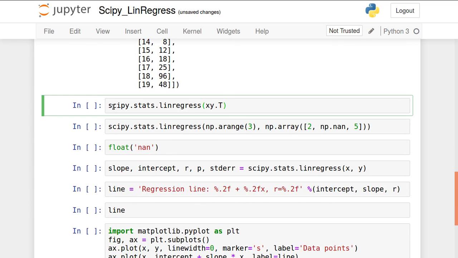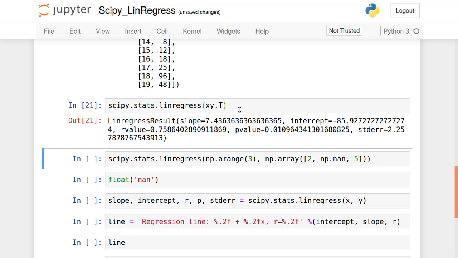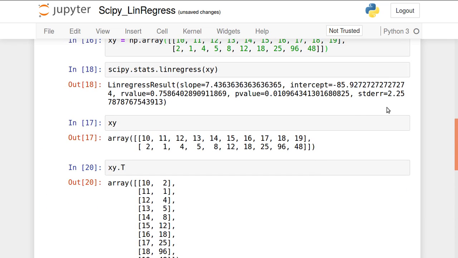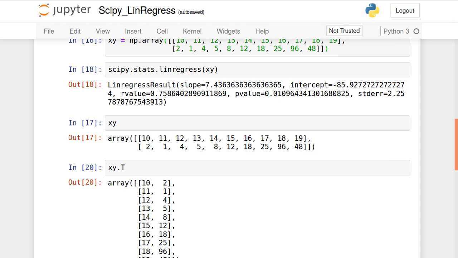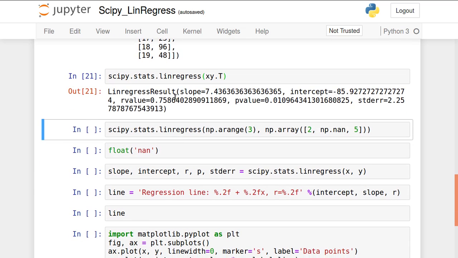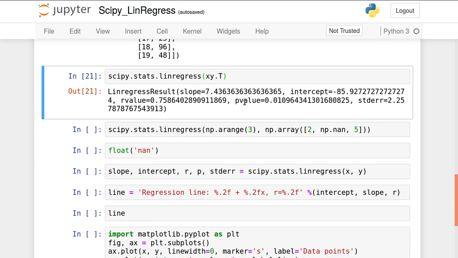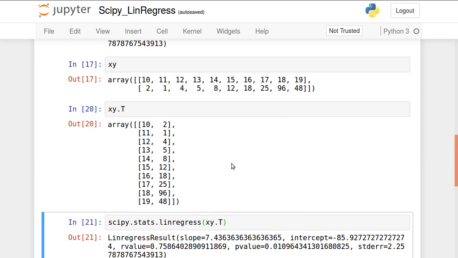So check it out, scipy.stats.linregress(xy.T). Now this is done. After transposing, check whether there is any change in the output or not. Again, no changes. See, the R value here is 0.7586. Here also it is the same, and all other values, slope and intercept, are also the same. They will not change because the relationship is the same.